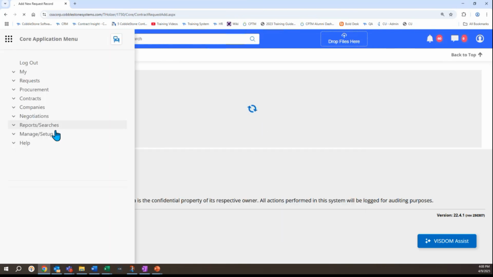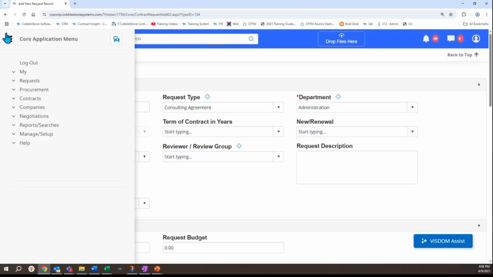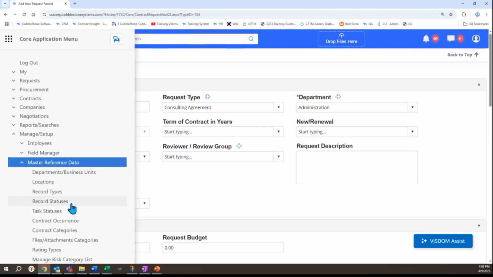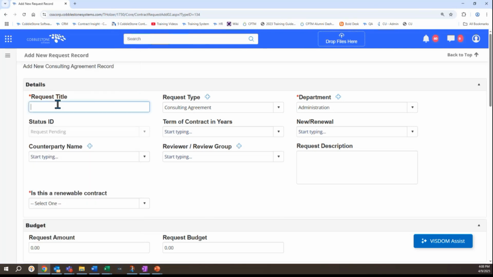While I'm doing that, let me also acknowledge that you can configure the different types of requests by going to Manage Setup, Master Reference Data, and then down to Record Types. Again, that's the same place that we manage our contract types. And from here, as always, we're going to complete our required fields, any additional fields as we need to, and then click Save and Continue at the bottom.